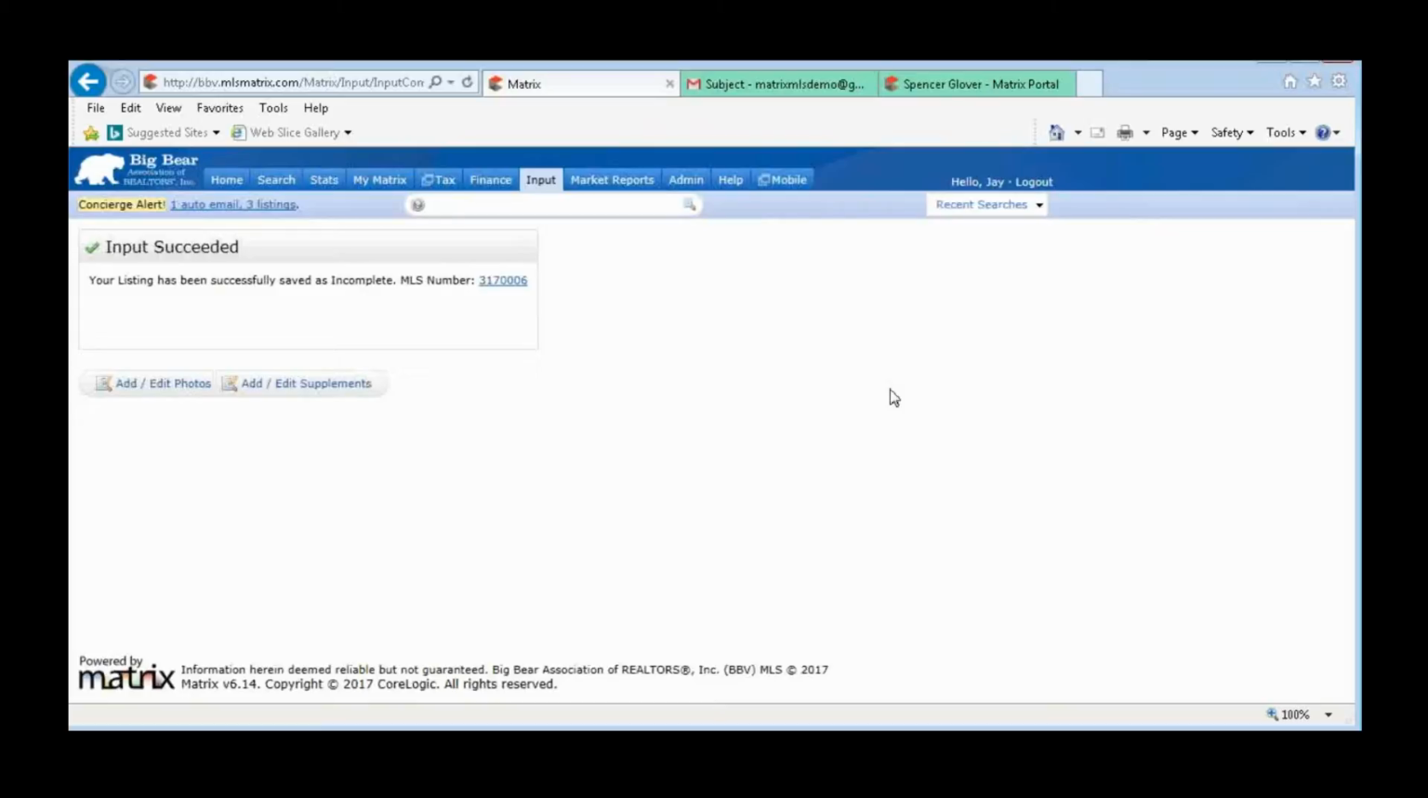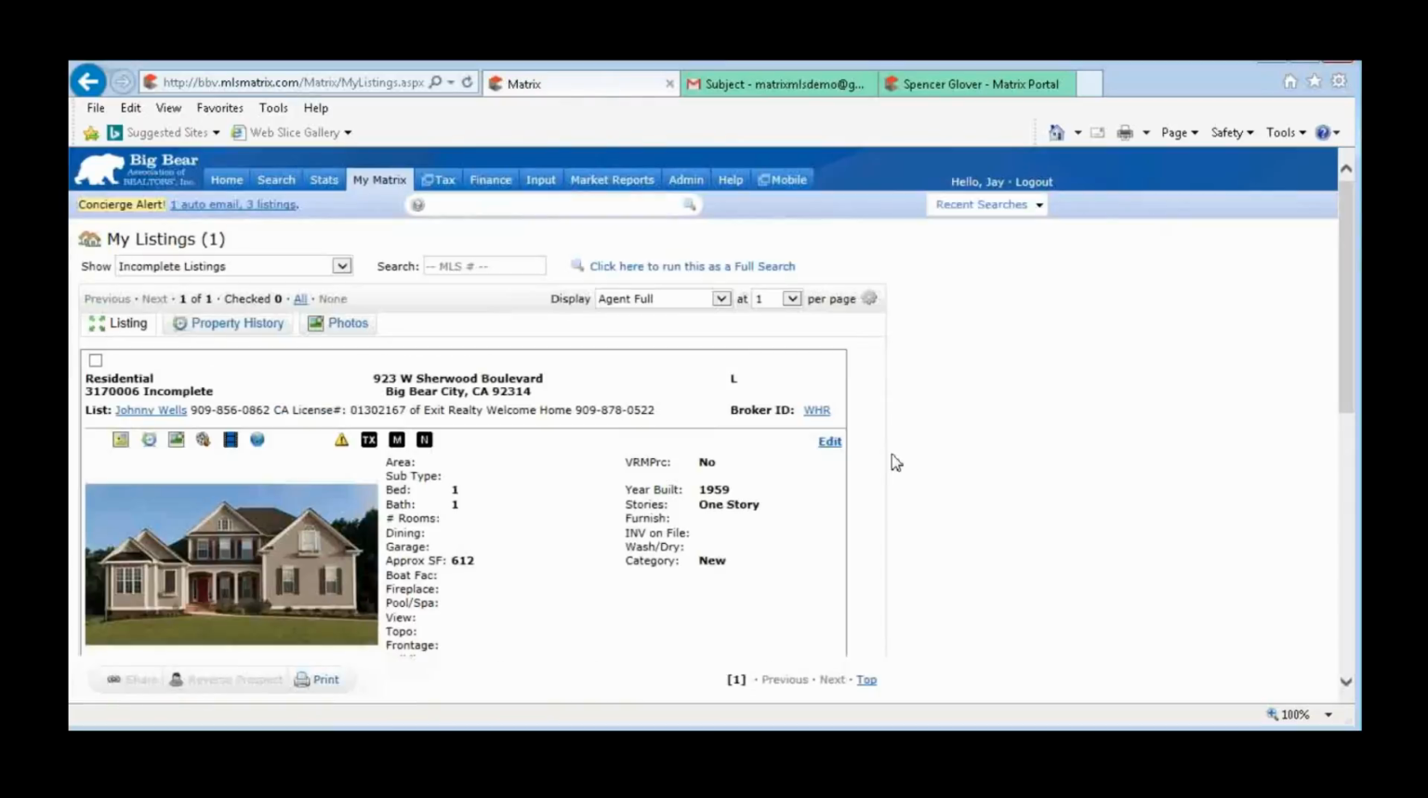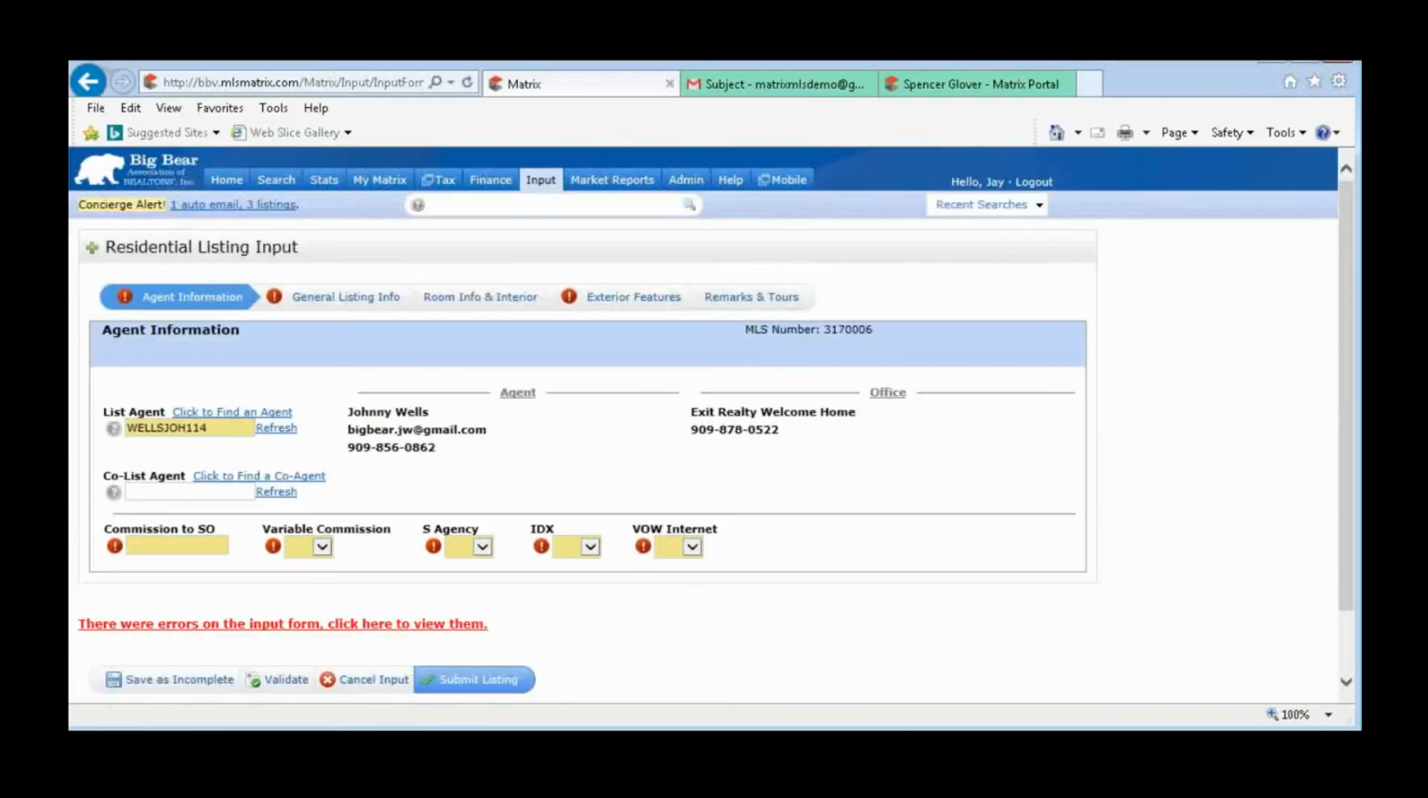So what a lot of people do is, even if they have all of the listing information ready, they get to the point where it's almost ready to submit, but they, again, save it as an incomplete, add the photos, add the supplements, and then after they do that, just click back on the listing number. That'll show you the listing, and you'll now notice there's a convenient little edit button right here. Simply click there, and if you have all the required fields filled out, click Submit.